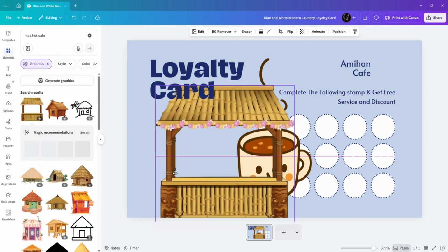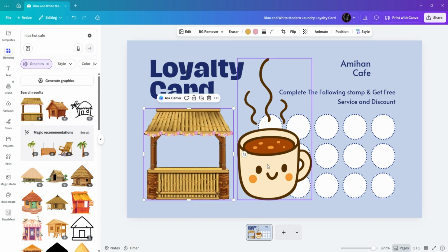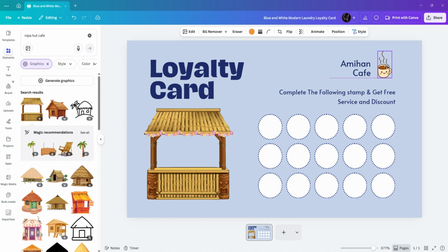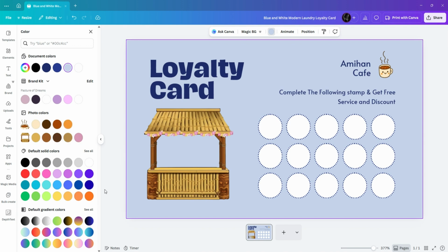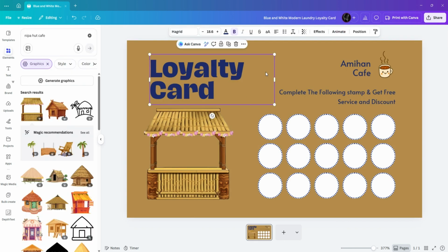Now let's adjust the colors to fit the brand. I click on the background and select a warm, earthy brown from the color palette. To make the text stand out against the new background, I select the loyalty card heading and change the text color to white. I'll do the same for the cafe name and the instructions below it to ensure everything is clear and legible.